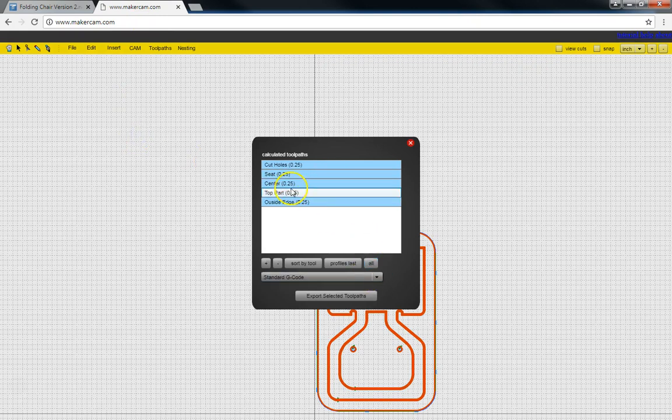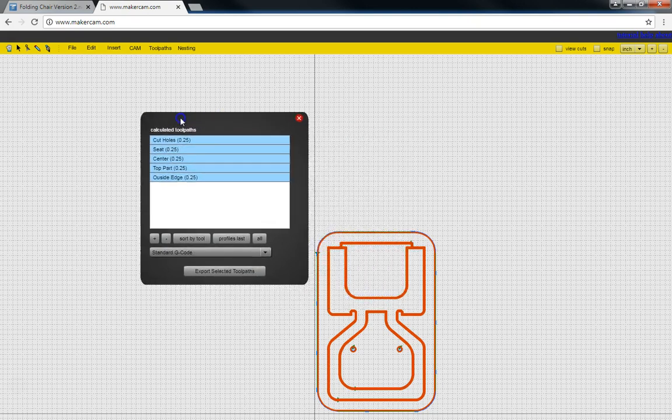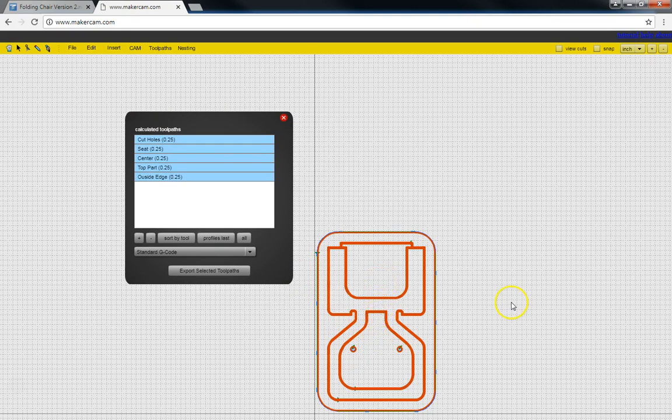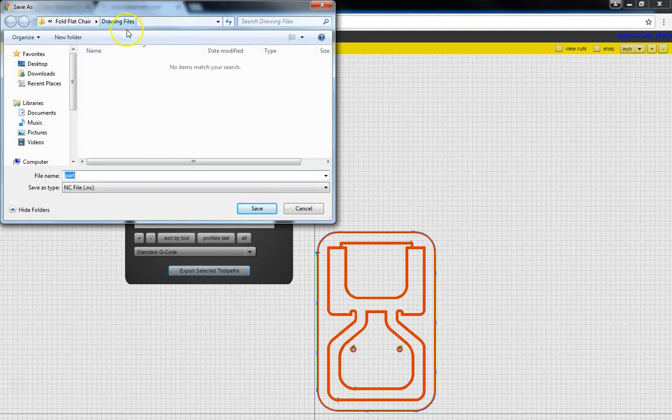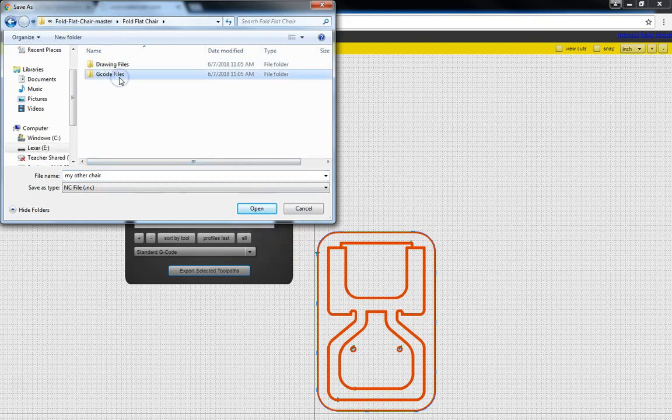You want all of these profiles, and this is where you could actually manipulate them, move them farther up or down. You want to make sure that you're working from the inside of your project out. And it looks good, so we're going to just select all, export it, and then it's going to ask you where you want this thing to go. My other chair. I want this to go not into the drawing files, but into the G-code files. Save.